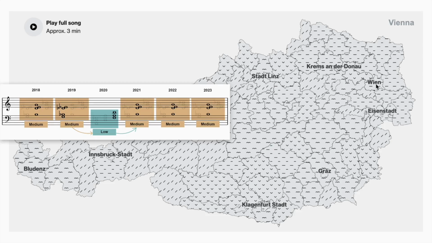For example, in Vienna, the sequence from 2018 to 2023 goes median, median, low, median, median, median. And that median in 2019 feels different from the others because it's followed by a drop to low the next year in 2020. Now pay attention to the first two chords that correspond to the median.